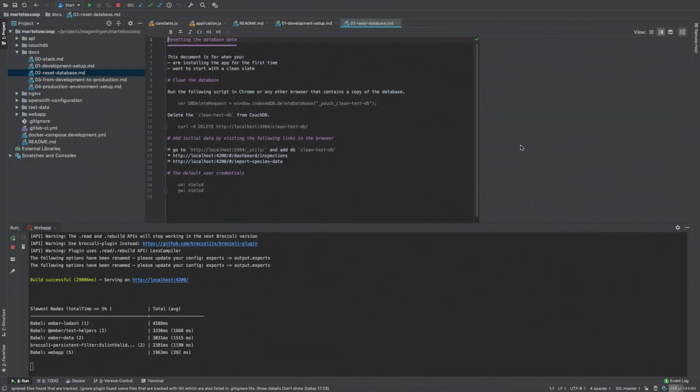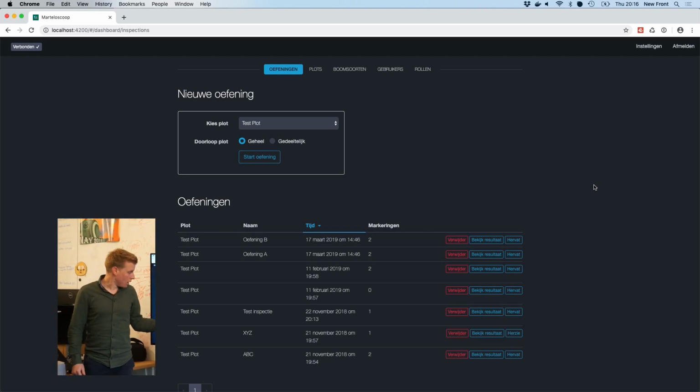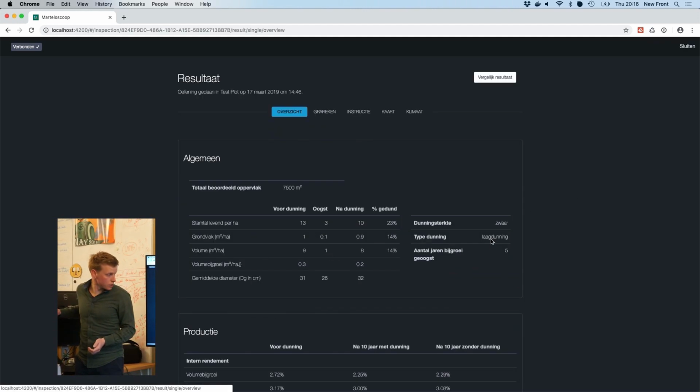I can show the code or the app. Let's start with the app. So we're connected now. This is the overview of exercises. We call them exercises. Students go into the field with their iPad. They can either start a new exercise or look at the previous exercise. Let's look at what we've done before. We can take a look at the result of an exercise.